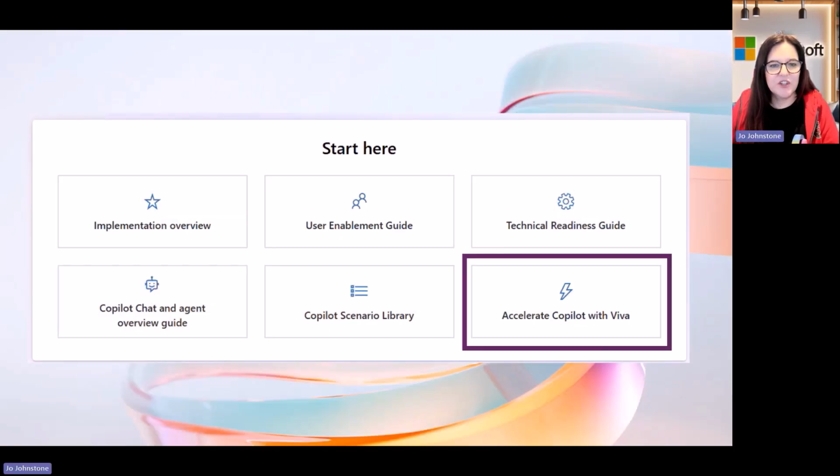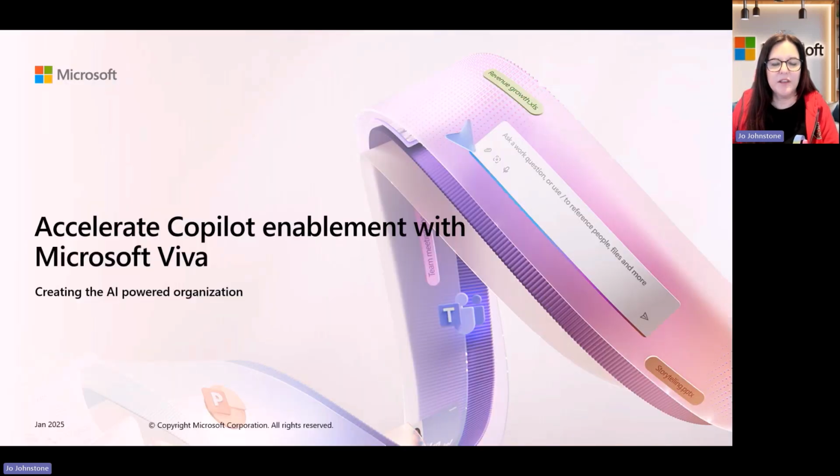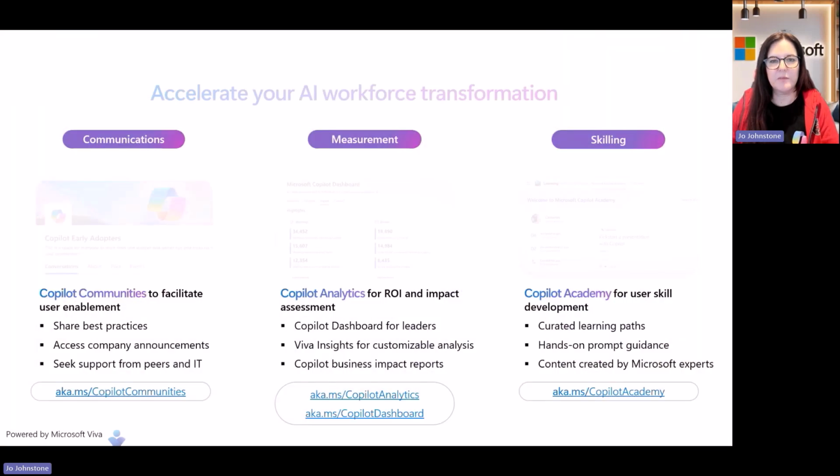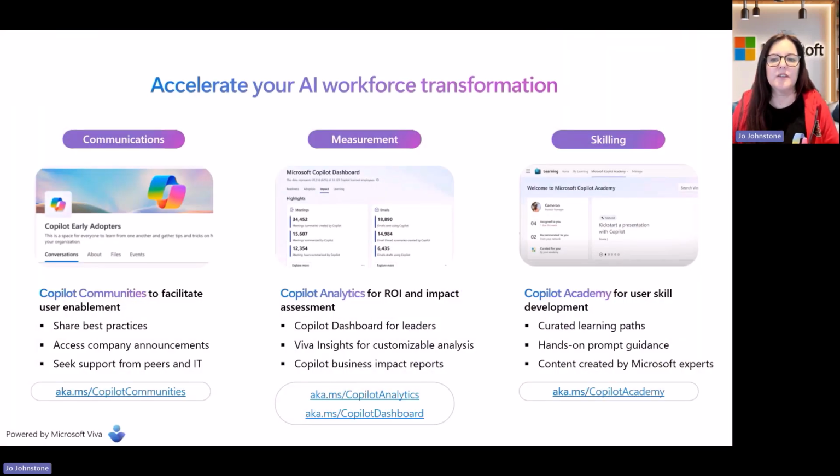So the last section on here is how to accelerate Copilot with Viva. Now, this is another great guide and one that I get asked for all the time. This is really important for customers to be able to measure the success of the deployment. Now, Viva obviously covers multiple different things. So in this guide, it actually covers 3 areas: communications, measurement, and skilling.